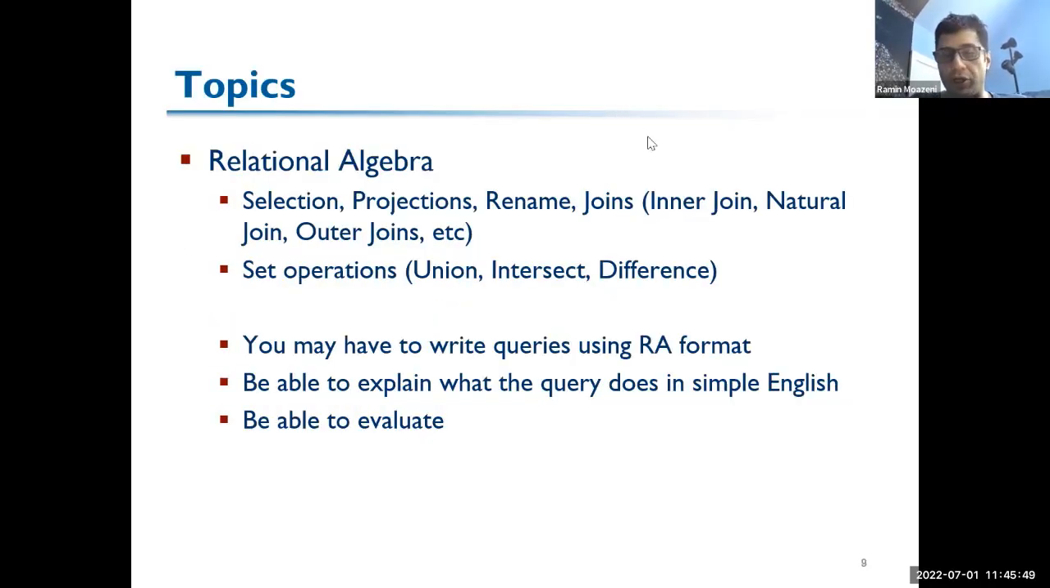Partial points depends on the question. Some questions may have partial points, some questions may not. In general, the answer is yes, but it depends on the question. If you have a true false, of course, there's no partial. So it depends on the question. But yes, some questions will have partial points, some questions may not.